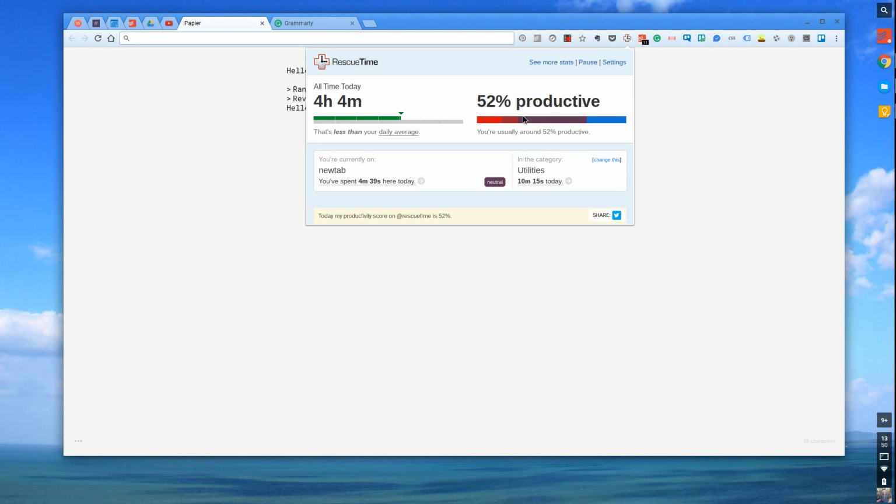The weekly email summarizes how much time you spent on the computer, how much time was spent in utilities or on social media or doing work, etc. So it's a really good way of holding yourself accountable every week, especially if you want to break down your usage every day.